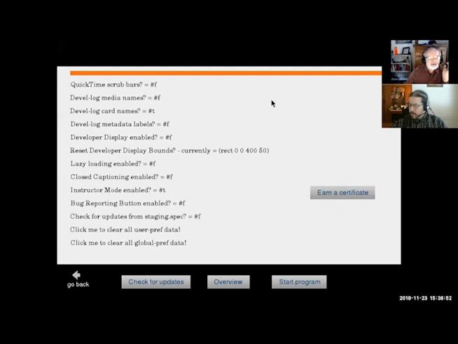Okay, this is a programmer's menu. It's not intended for reviewers. It's not intended for students, and it's set up the way programmers like to set up things. Either a condition is true or it's false. Now, if you wanted to, you could turn on the QuickTime scrub bars for every single video by clicking on that to true. I don't recommend you do that.